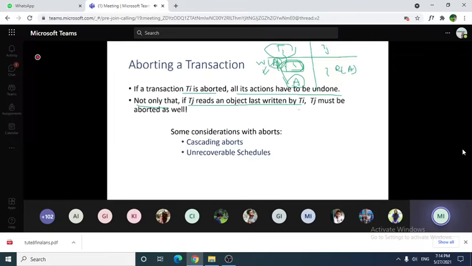So this value of A will be turned back to the initial value. Here I think A was 20. Ti modified the value of A to 30, so Tj is going to read that 30. Now Ti got aborted, so when aborting, it will change this value of A back to 20. But Tj has read it as 30, so that can't happen. So what must happen? This also we must abort. If this transaction depends on something that the other transaction modified, and that modifying transaction is aborted, this also must be aborted. So that is the idea of aborting a transaction.